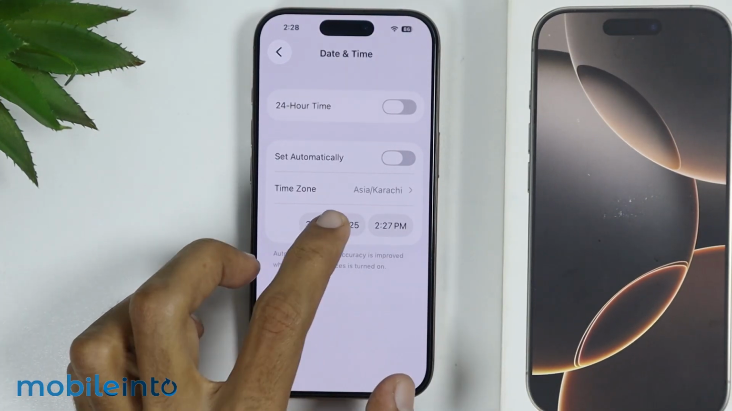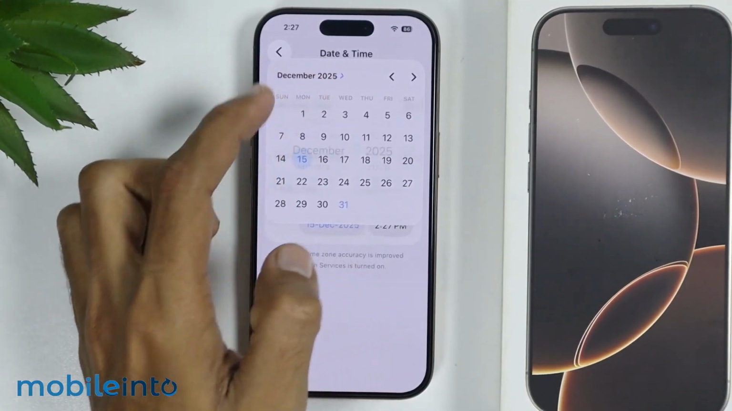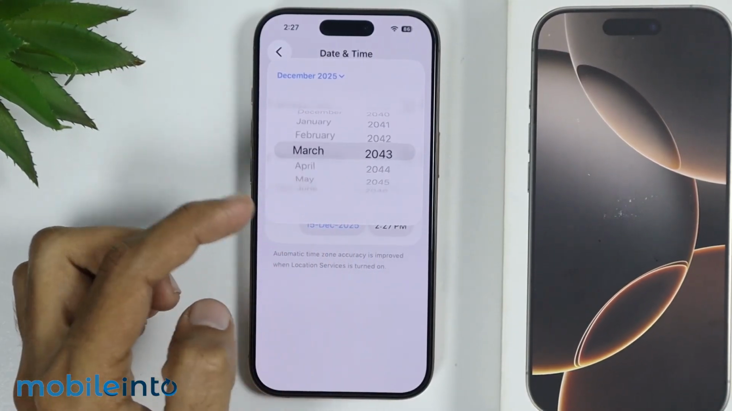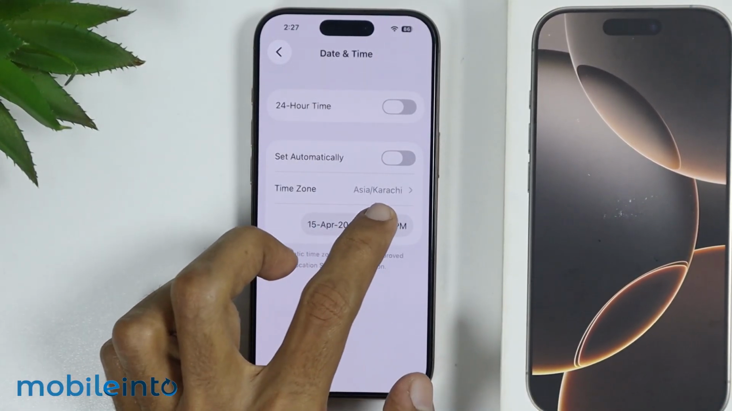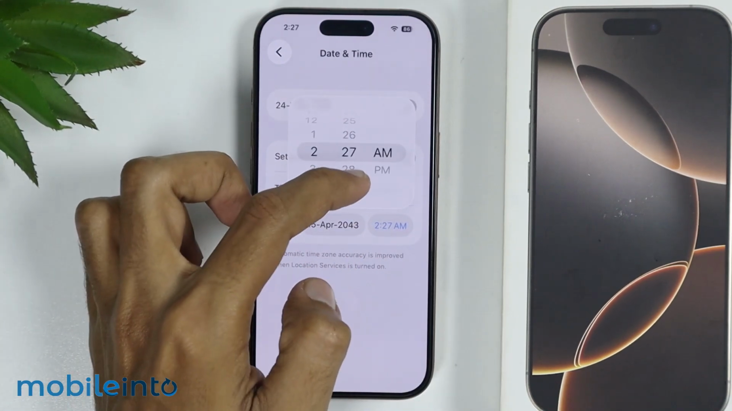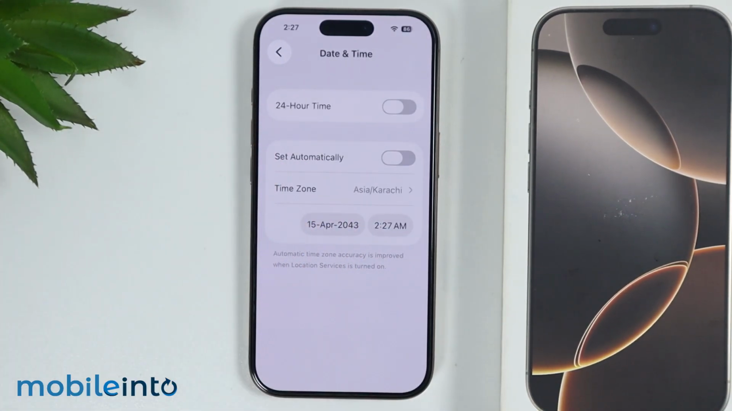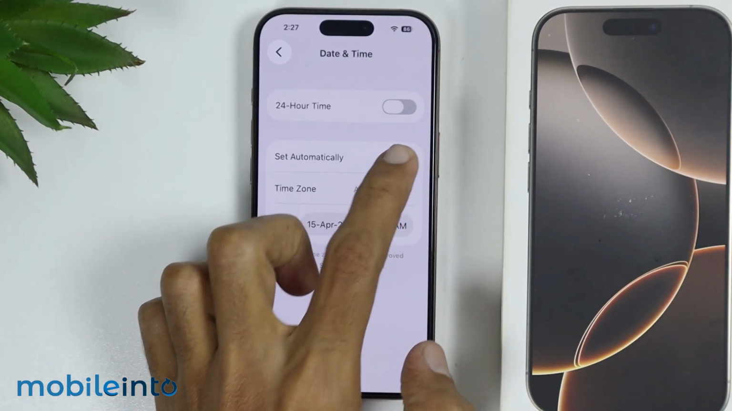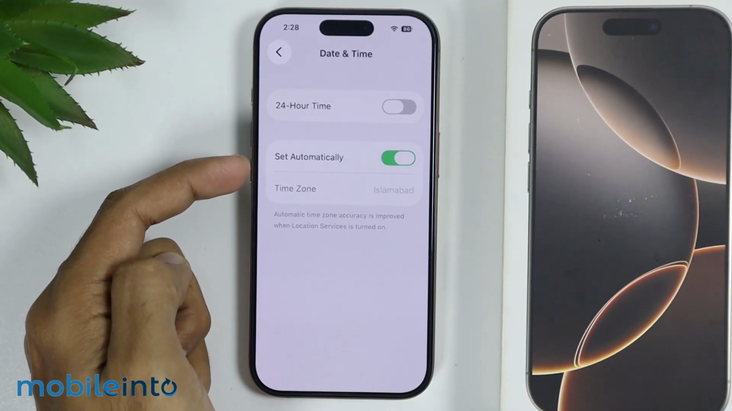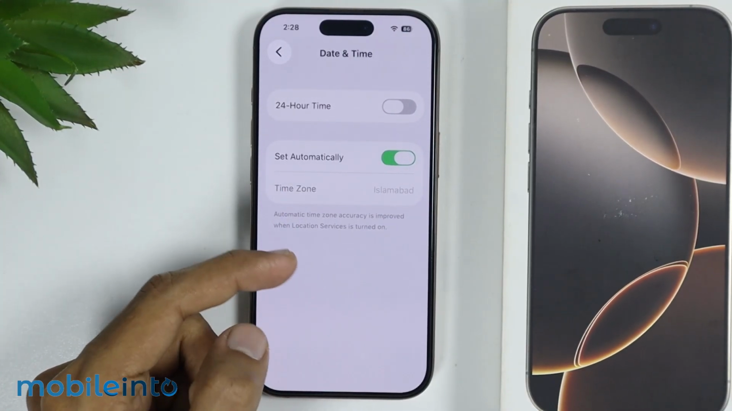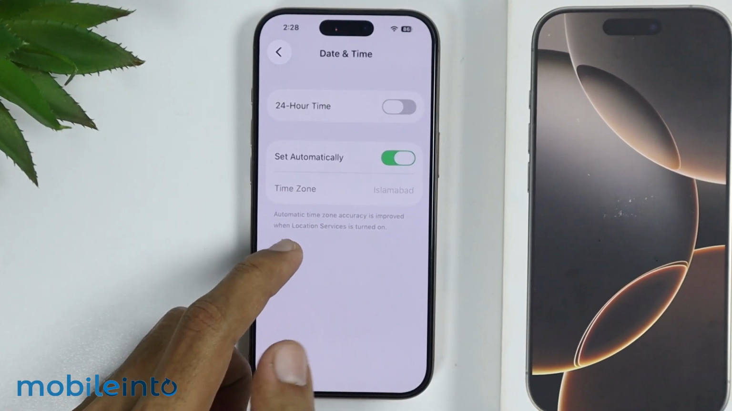For that, just tap on the date and set the date manually from here. Just like that. After that, just tap on time, and from here you can set the time manually. Or you can enable Set Automatically. And if you enable this feature, your iPhone will automatically set the correct date and time according to your region.